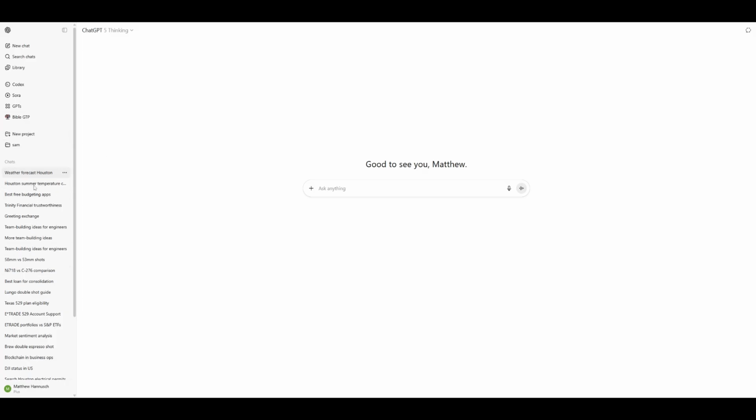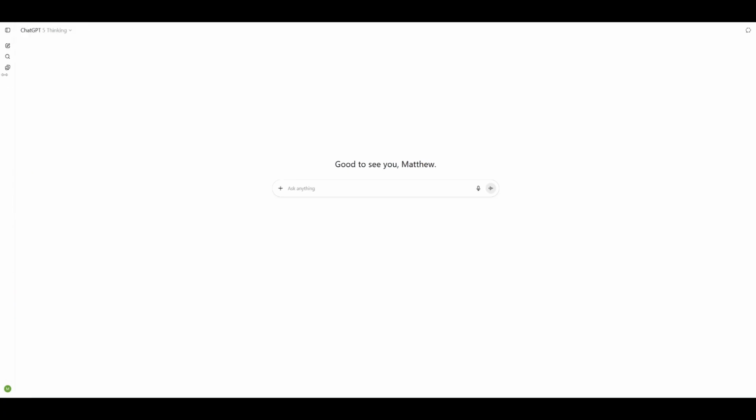And then you can see your chats here in your history here, which allows you to follow back up on them. Now, to start with, once you've created your account, you first will have a free account, which will allow you to get started and start trying out ChatGPT and playing around with it.